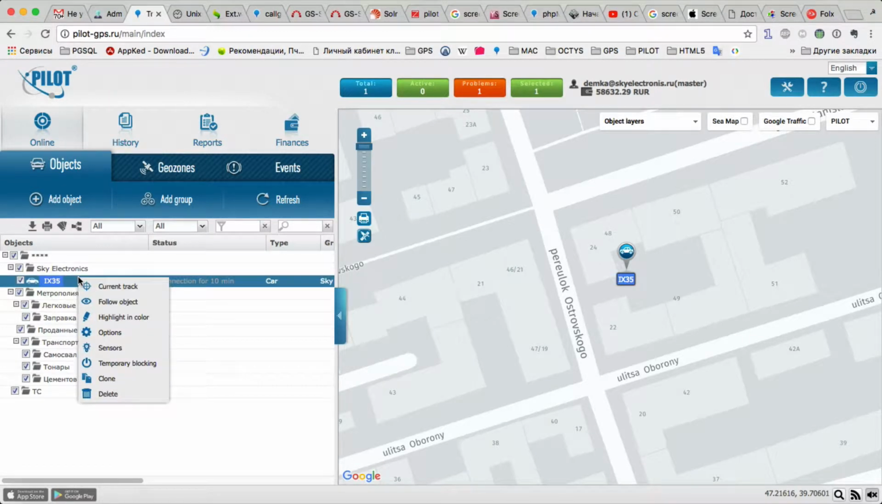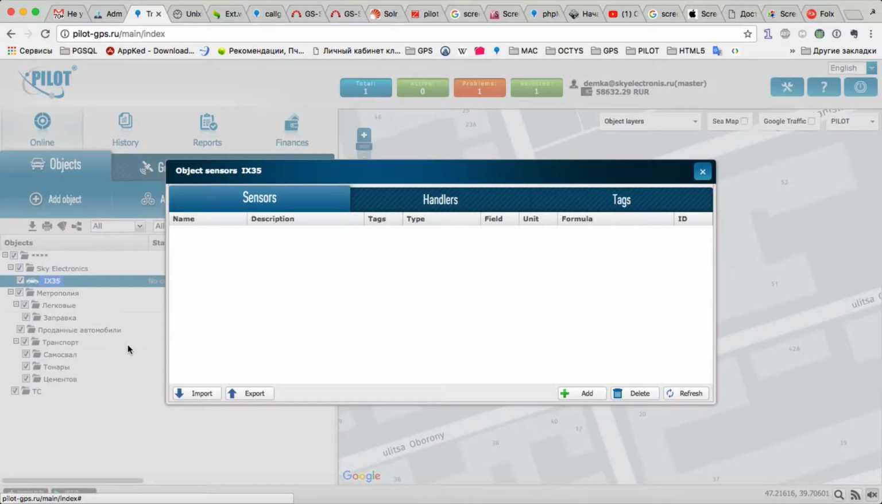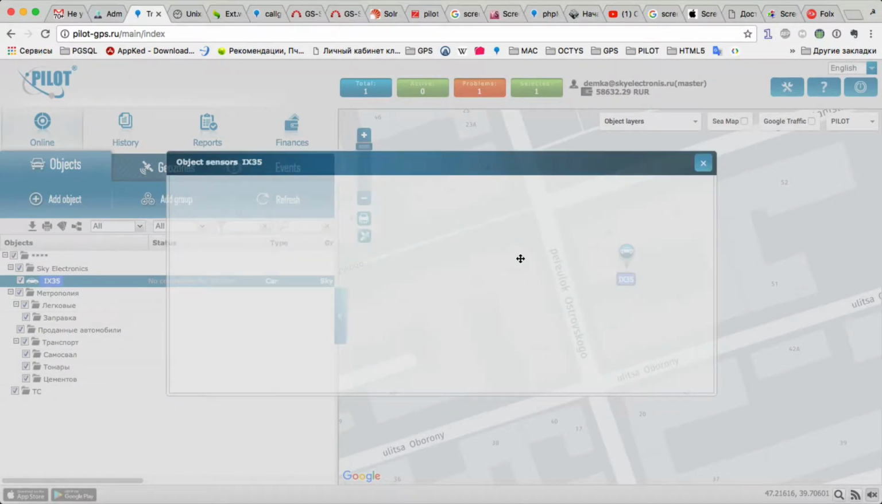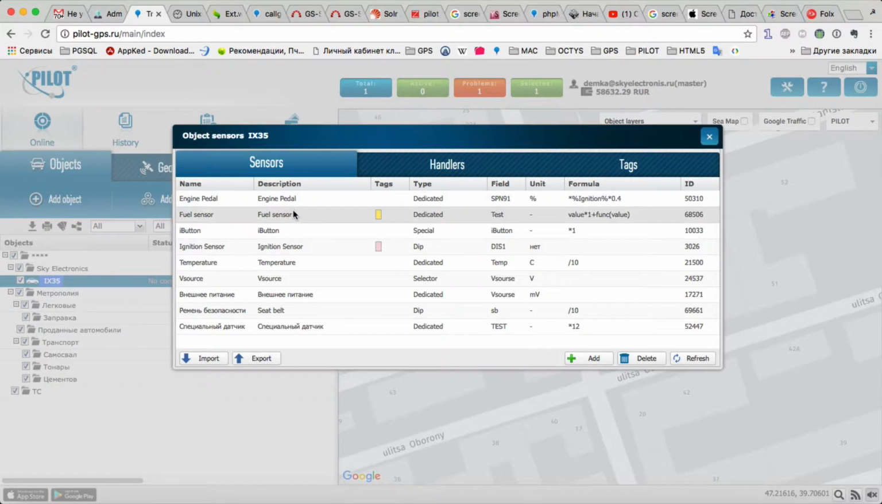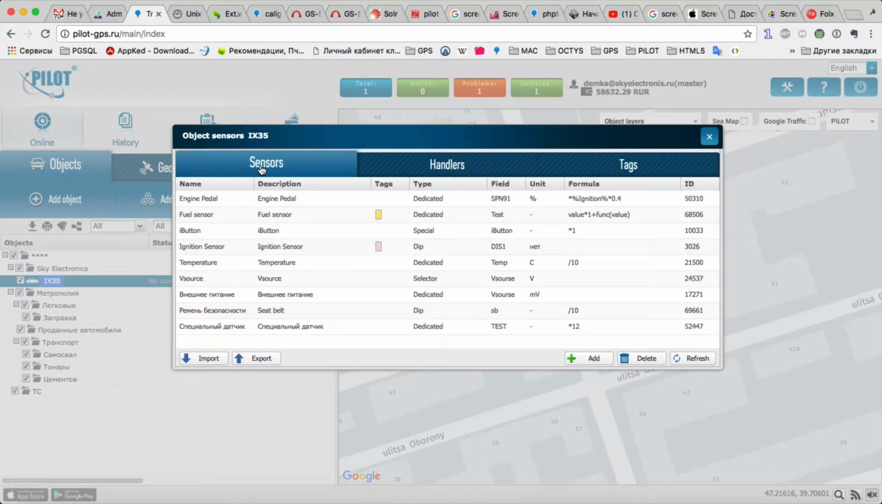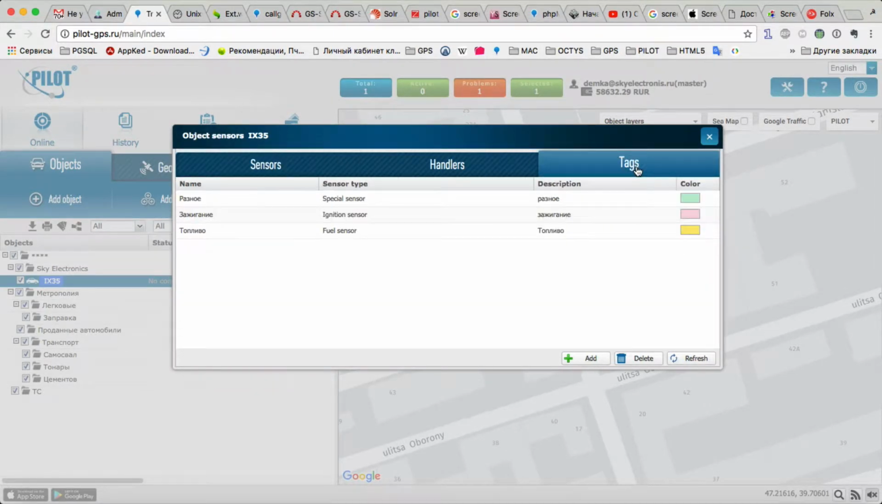You can reach the sensors interface by the context menu, clicking the right mouse button on the vehicle. So we can see the same interface as in the past, but we can see two new tabs: handlers and tags. First, I will tell you about tags.